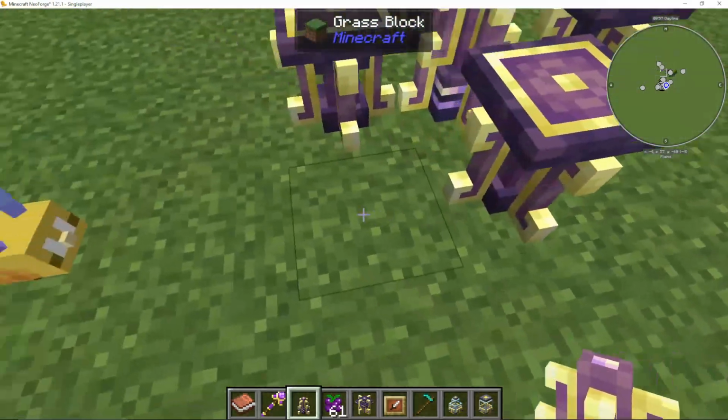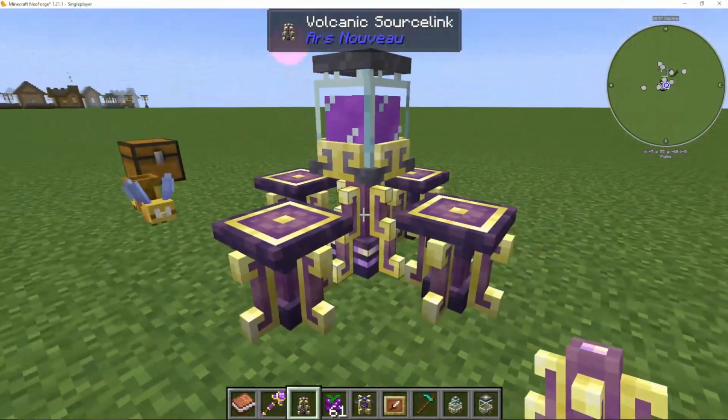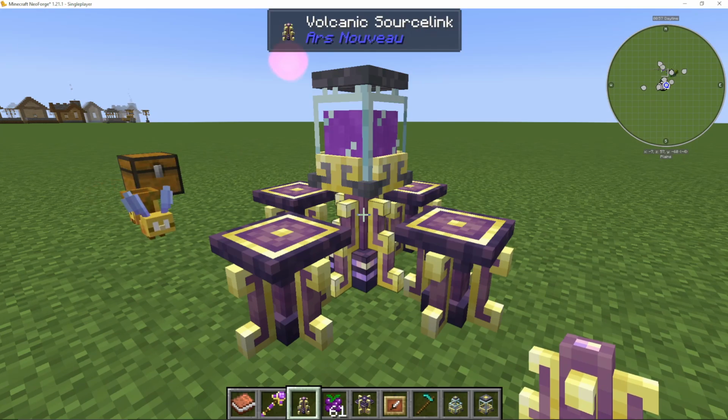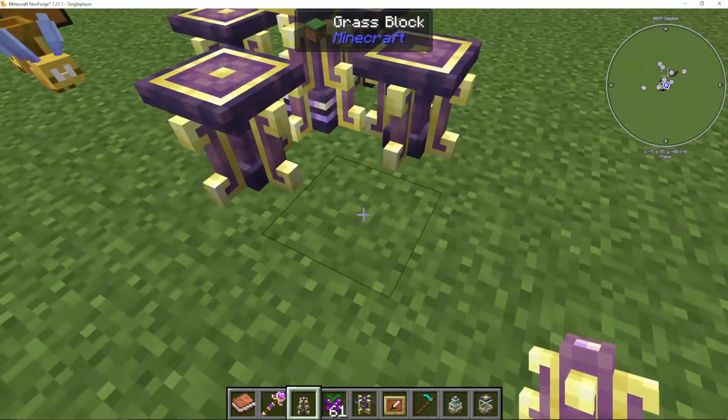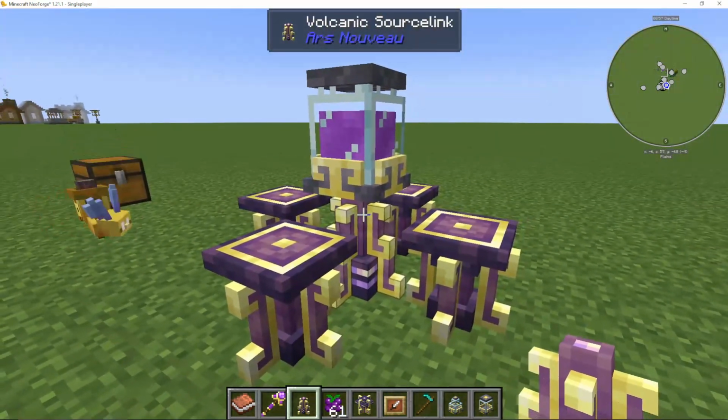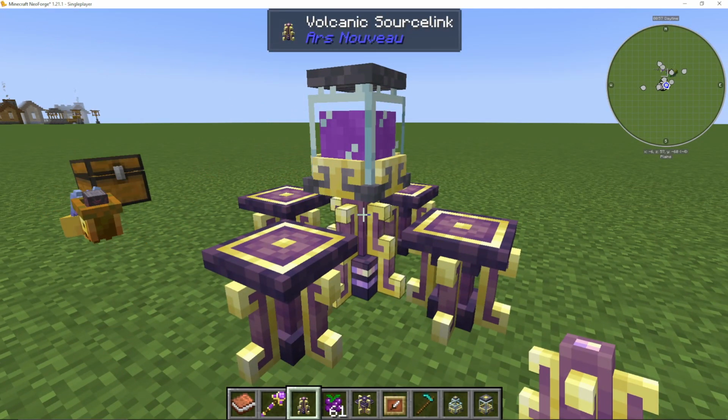If you have stone beneath here, it will turn the stone into lava, by the way. So it's an early game lava farm. Or just put grass, and obviously it won't do anything to it. But that really is all you need to know about the Volcanic Sourcelink.